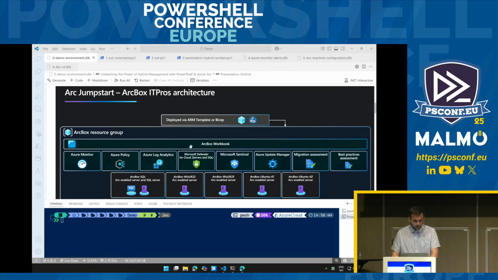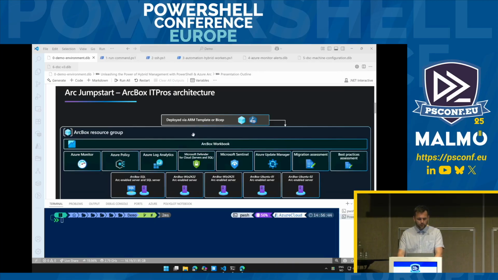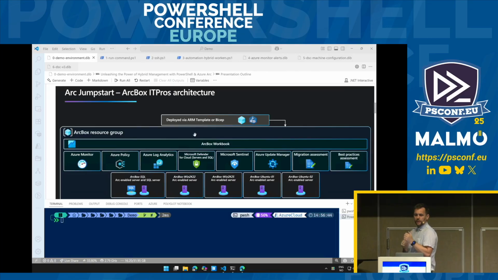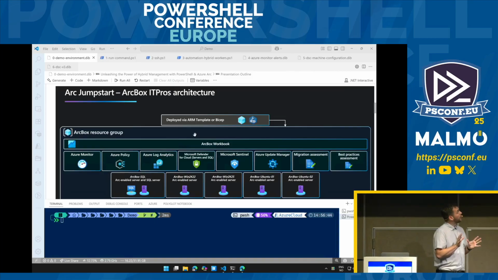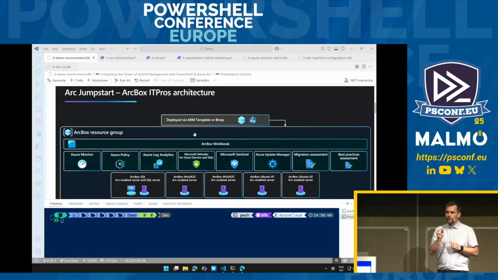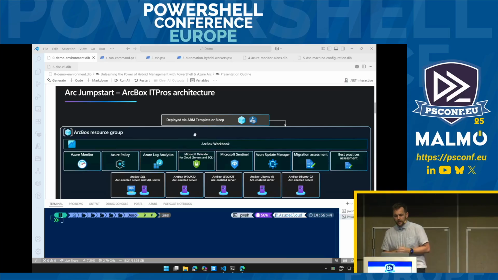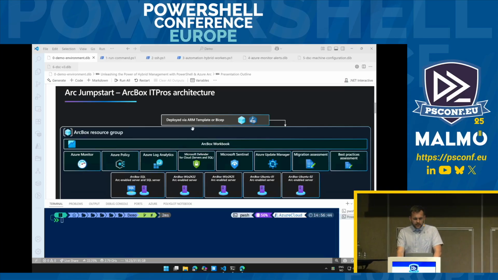There we go. So here you can see the architecture diagram of the ArcBox IT Pro architecture. Basically, this is a template that you get access to as part of the Arc Jumpstart. You can deploy it either using, as you can see here, our template or Bicep, or if you go to the documentation website, we also have this deploy to Azure button, so you can just deploy it from the portal without doing any infrastructure as code. So that template will deploy on our resource group.